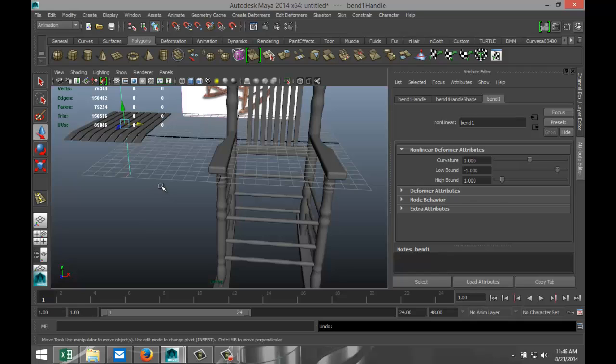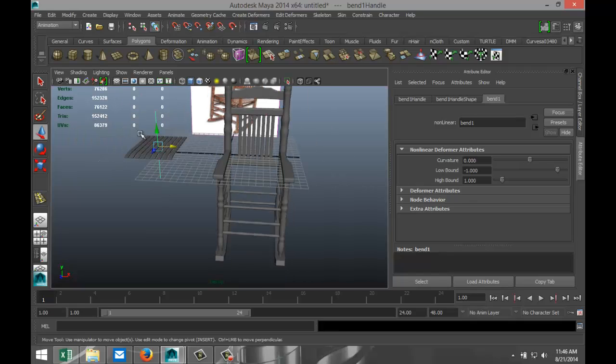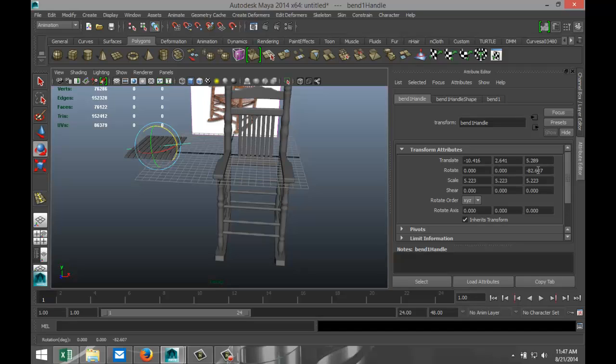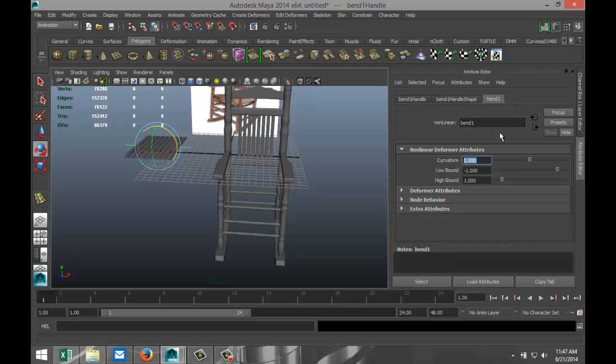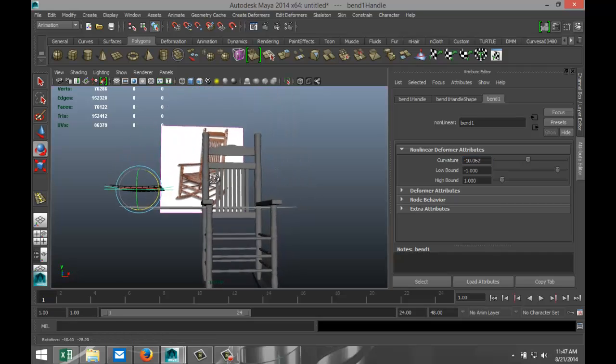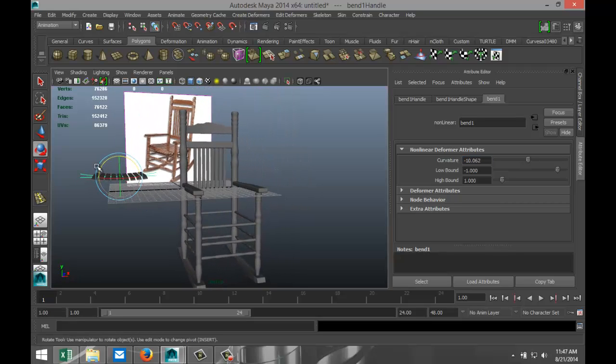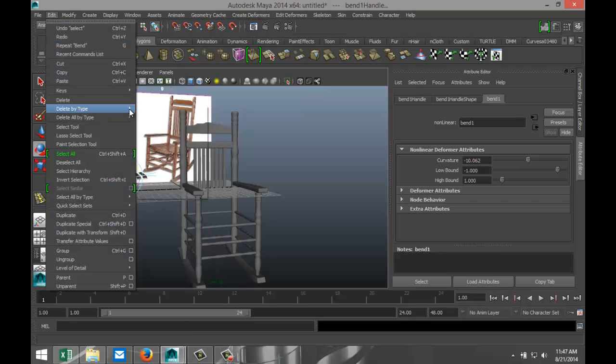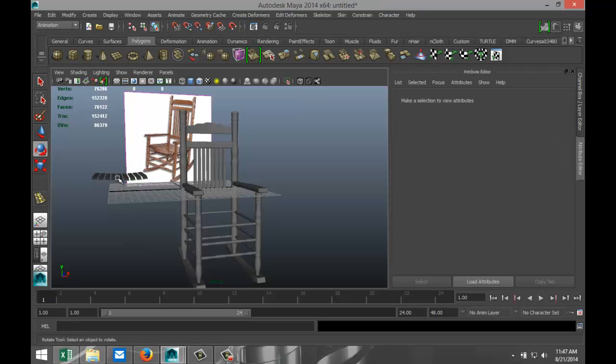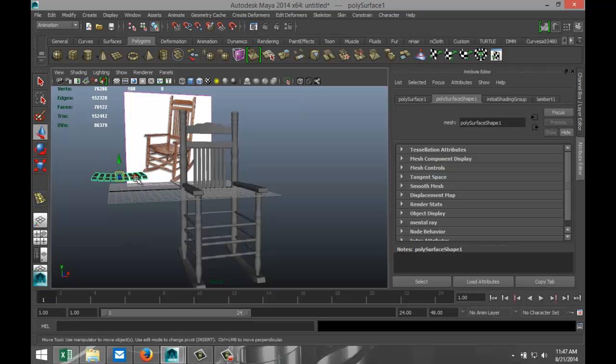We need to flip it over. So get our handle, flip it over like that by -90. And let's give that another try. Yeah, we just need a very, very slight bend, something like that. Okay, so drag select it, edit, delete by type, history. Select that. We're going to move it into position.